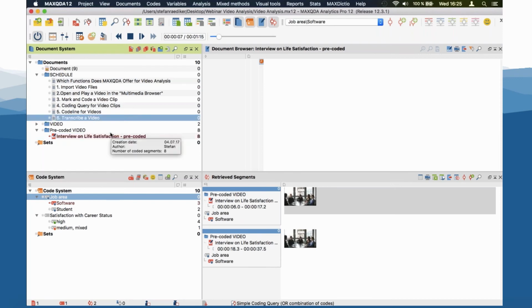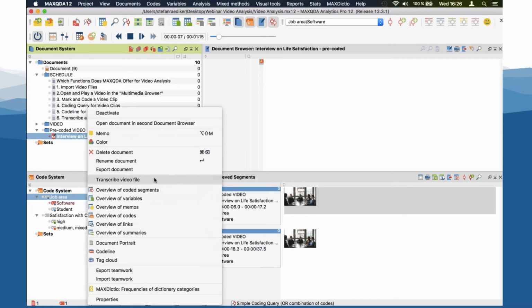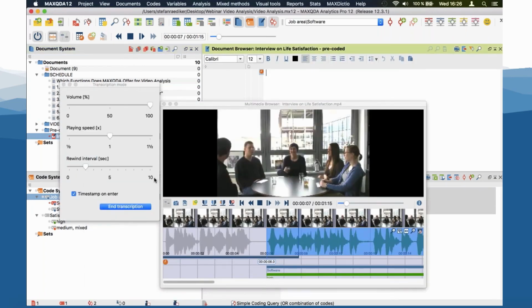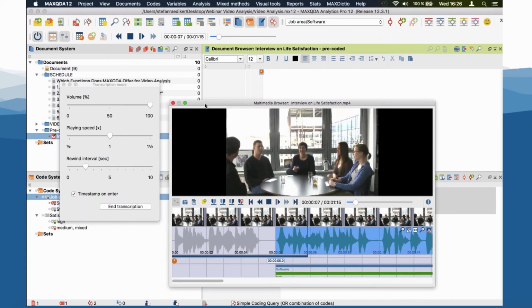So we need to talk about the last point, and this is the topic transcribing a video. If you want to transcribe a video, you can do it like you can transcribe an audio file. Just right-click on the imported video file here and select the menu entry Transcribe Video File. Then several things are happening again. MAXQDA opens a multimedia browser, which is interesting if you are transcribing a group interview or a focus interview like here, because the video often shows you better which person is actually speaking.